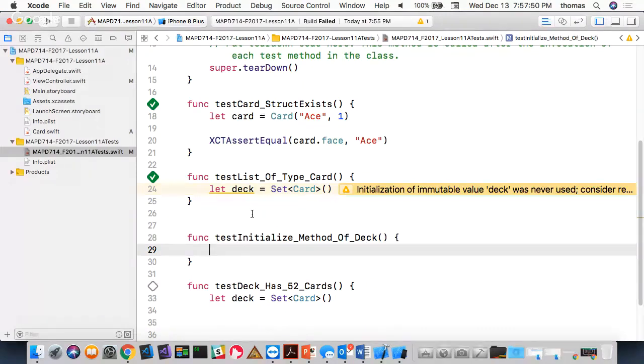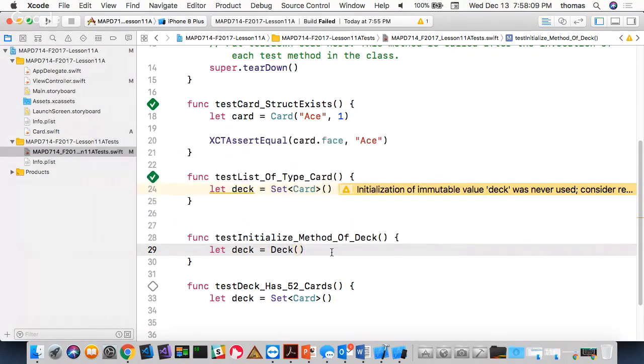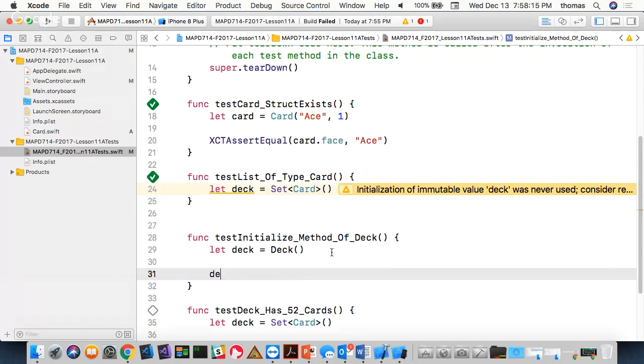Okay, cool. Well, there isn't an initialize method of deck, and if I do the same thing, let deck is equal to a set of type card, I'm going to have a problem, right? It's almost like I need another structure. It's almost like I need to say that it is equal to a deck of cards, right? And I want to say something like deck dot initialize is what I want to do, right?